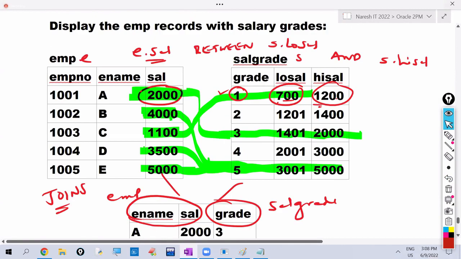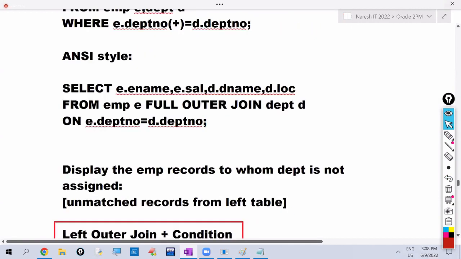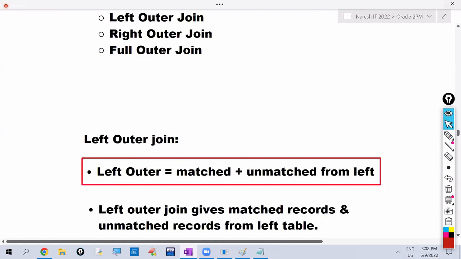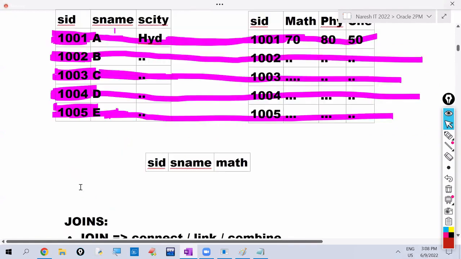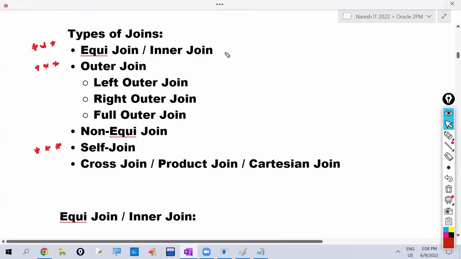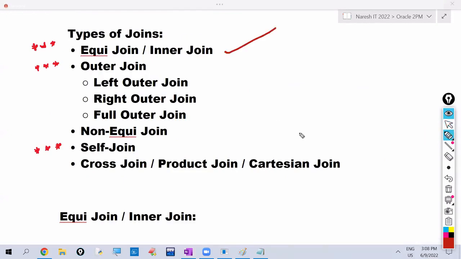Next category is self join. Observe here. Now you know three categories. Equijoin, you know, based on an equality condition it performs the join operation. Outer join, you know, it gives matched and unmatched records. Non-equijoin, you know, other than equal to we write. Next one is what? Self join. So what is this self join?